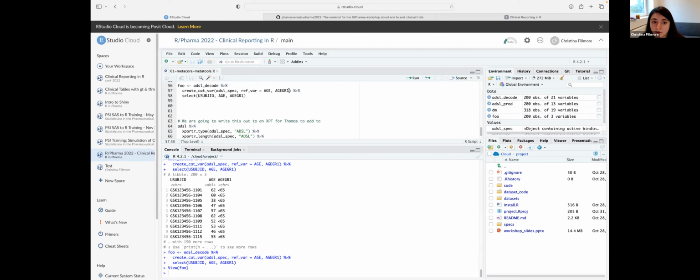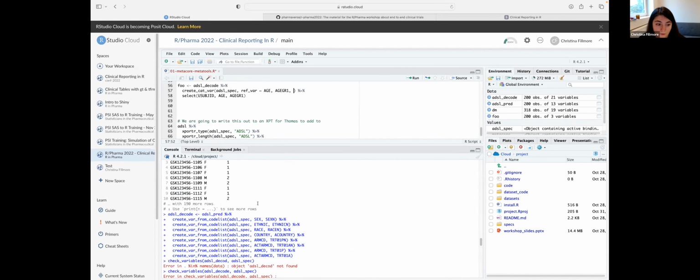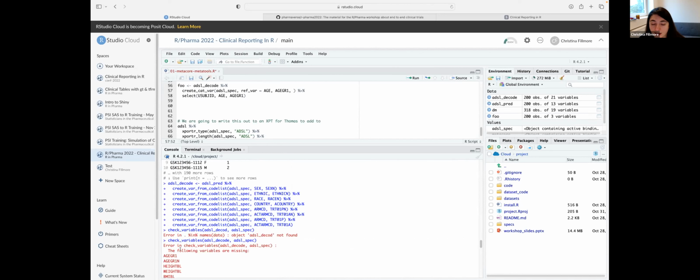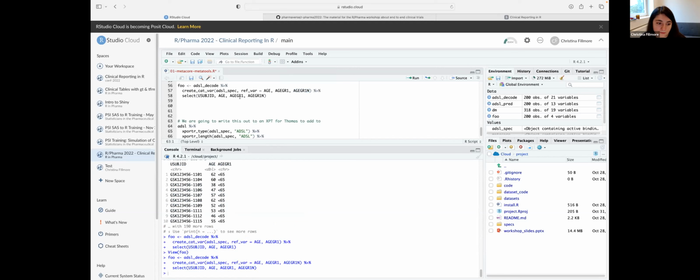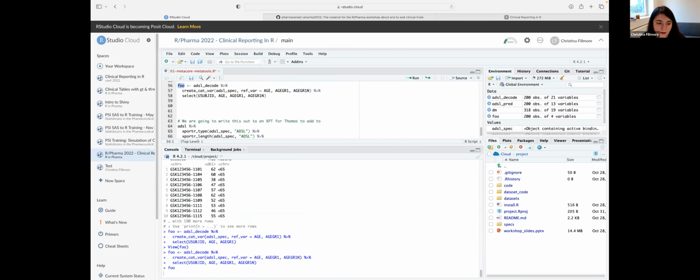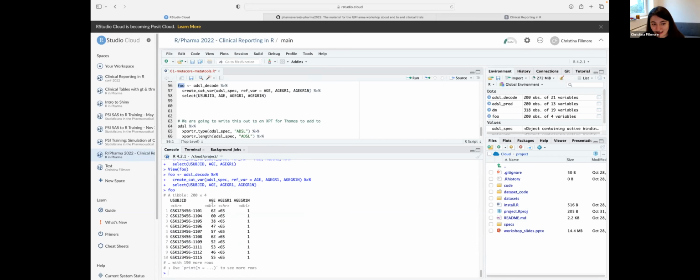Now, the last thing that you might want to do, and we're going to do in this case, because we need both age group 1 and age group 1N, is you can also add that decode in here. So I'm going to just also pop in that age group 1N. And when I do this, I can see I get my age group 1, and my age group 1N.